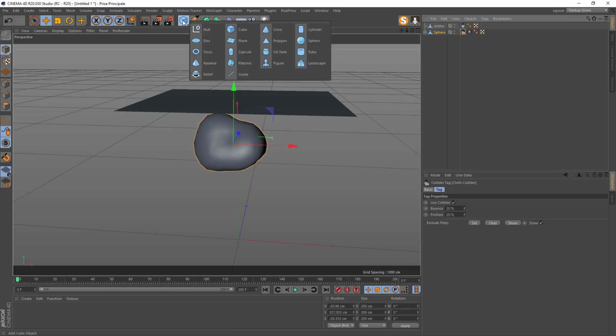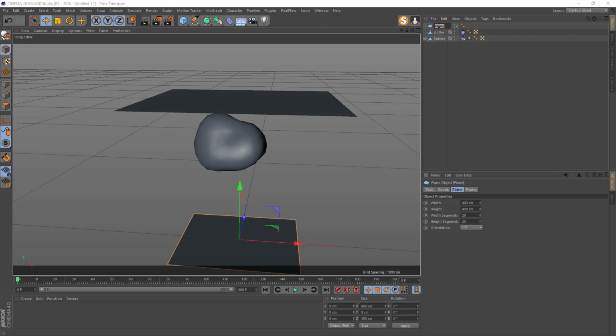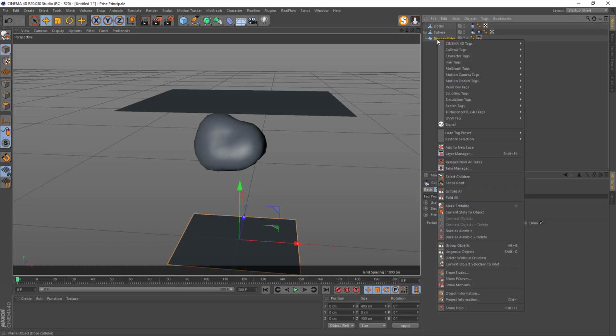And duplicate the sphere tag. I will just put the floor collider at the bottom of the list. Alt-Control click this tag and drop it down like that, so we've got a copy. Or you can simply right-click on the floor and add a collision tag again.